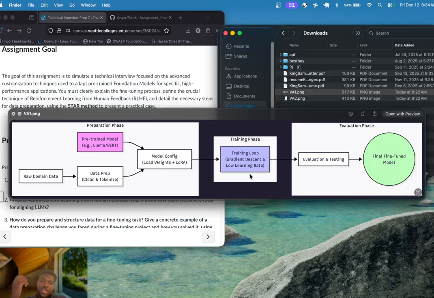In training, we essentially run the optimization process using gradient descent. Importantly, we use a much lower learning rate than was used during pre-training to avoid catastrophic forgetting, where the model loses its original knowledge. And then in evaluation, we test performance on a held out test set using metrics relevant to the specific task.